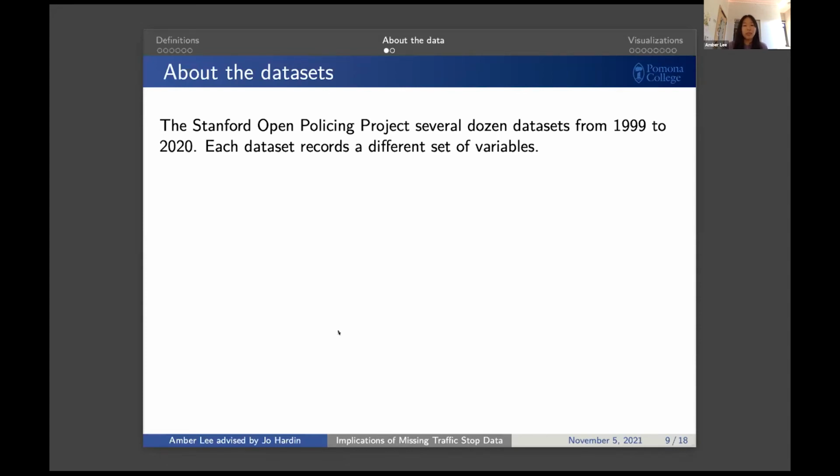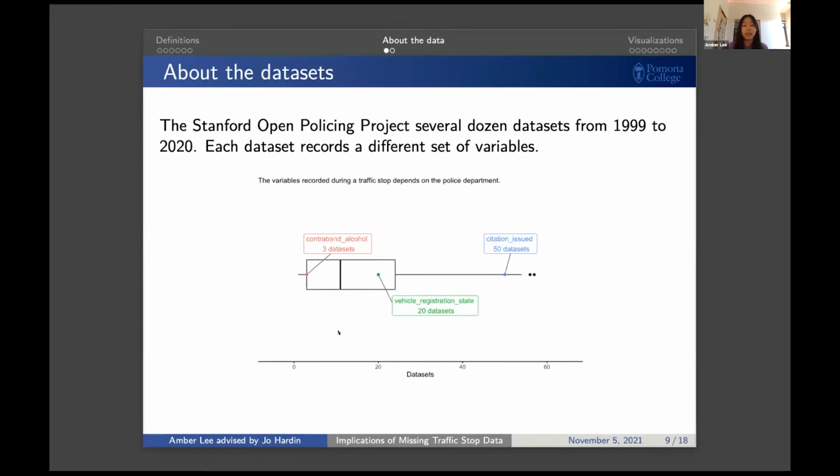And that can be a little bit difficult. So this box plot gives a sense of what that might look like. Each dot in the box plot represents one column in a data set, and the x-axis is the number of times that column shows up. So you can see that contraband alcohol, for example, is a very rarely recorded variable, and honestly, it's not too important when it comes to modeling racial profiling, right? While citation issued or arrest made, you're going to find those on the right side of this box plot because they're recorded quite frequently.